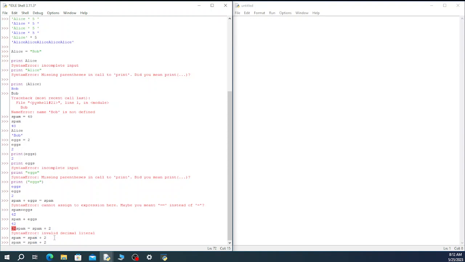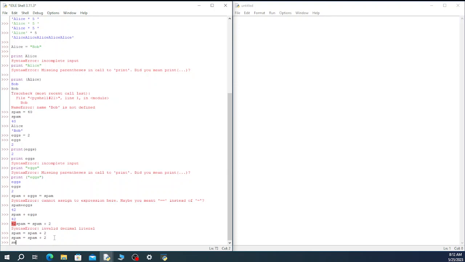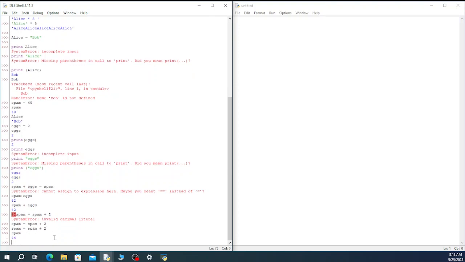So I wonder if I hit in spam, is it going to give me 42? Oops. It gave me 44. And why? Because I went ahead and accidentally repeated what I did. So it was 42, but then I did it again, so it's 44. And that gave us 44 as a result. Very good.